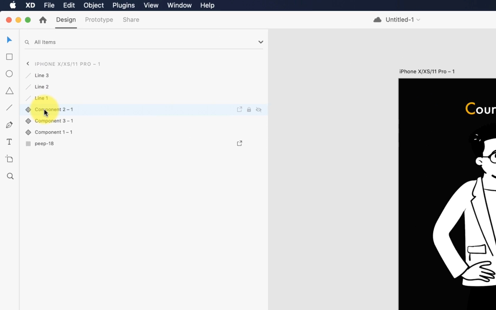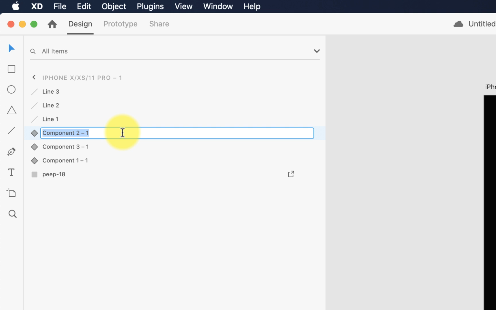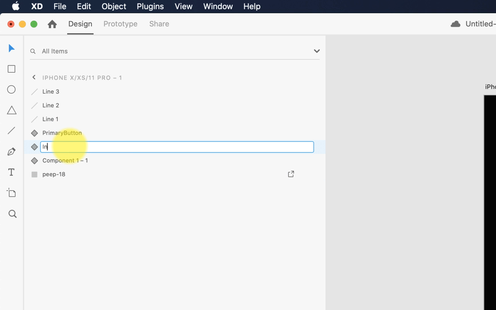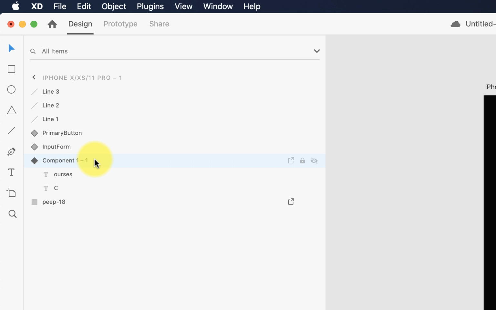So component 21. First of all, you can rename it here itself, which is your button. So it will be your primary button, right? Then this is your container. So you can say input form, or you just add widget also. That's it. Input form, and this is your logo. So you can say logo, and PEEP18 is just an image. It is nothing extra than that.